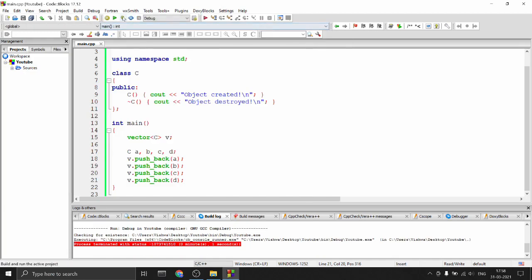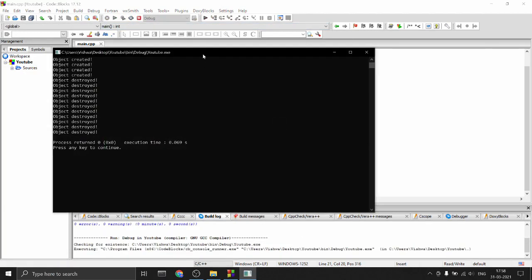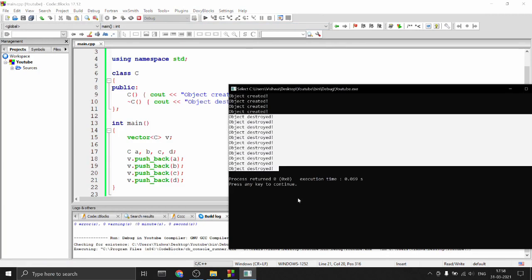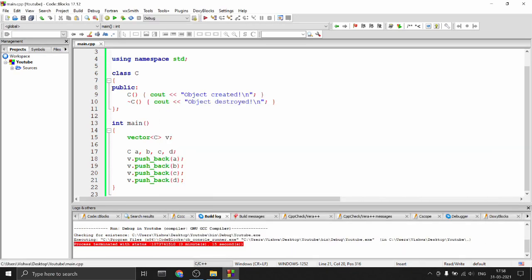Well, it's the previous code. I need to build and run this, and now you see I have 4 objects created, but then these many objects get destroyed, right? Why is that? I did not even create the object, but then vector somehow is creating new objects. Now why is that happening?